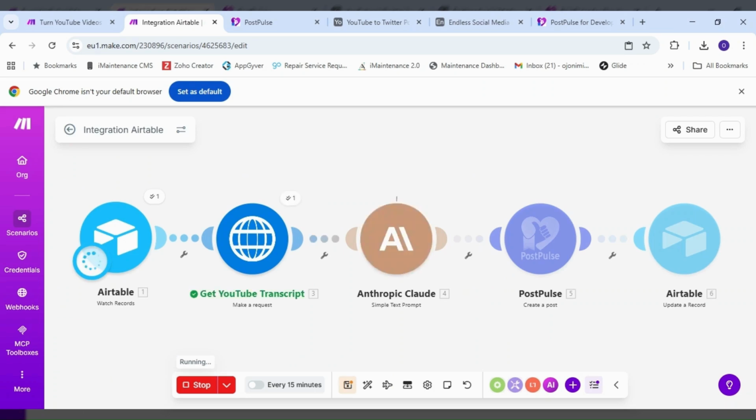We're using Claude to summarize our extracted transcripts and turn it into a social media post. We're using PostPulse to schedule our post daily. And we're updating our Airtable base to reflect that our scenario was a success and our post has been scheduled.